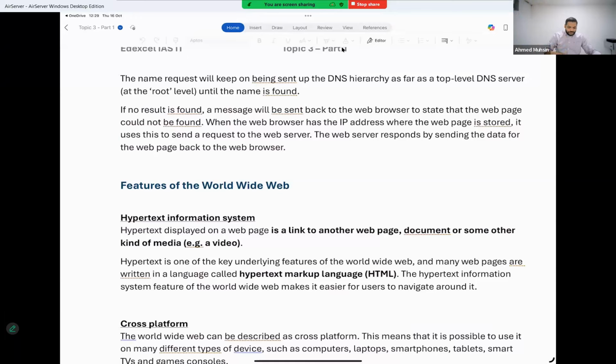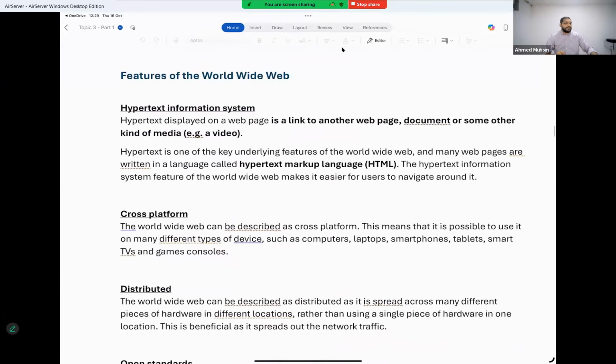We are now going to move on to features of the World Wide Web. Here, I don't have a lot to tell you all. Okay, can everyone come down over here? Features of the World Wide Web. Everybody, in the World Wide Web, we have something called hypertext information. Hypertext information is basically used to connect the whole World Wide Web together. What do I mean by connector? You can go from one web page to another through hypertext.